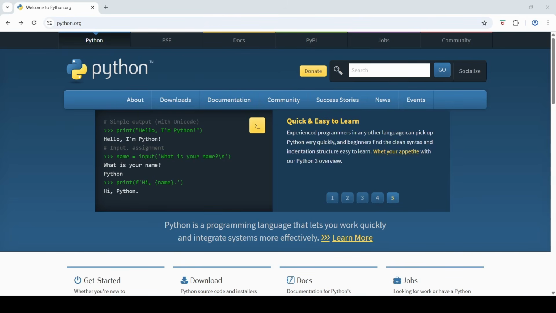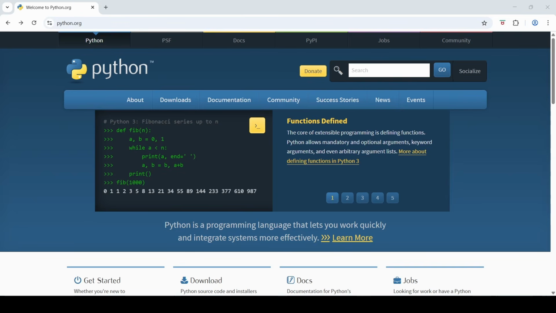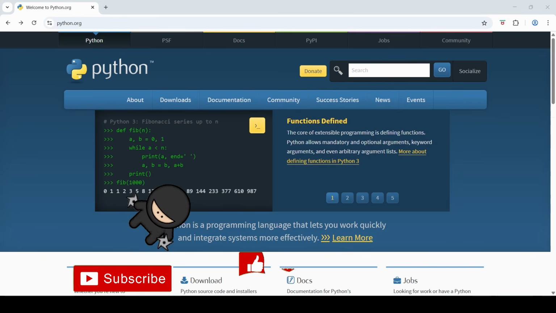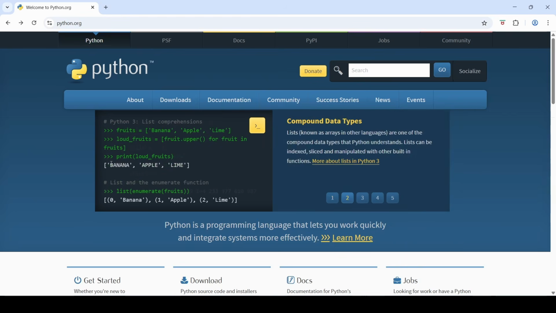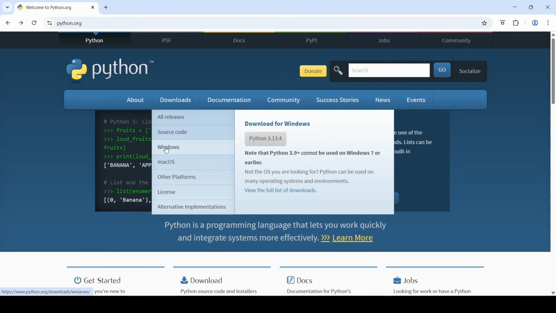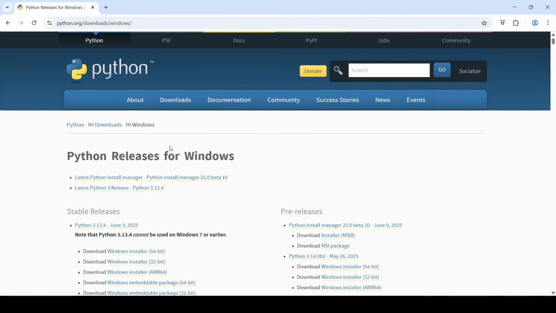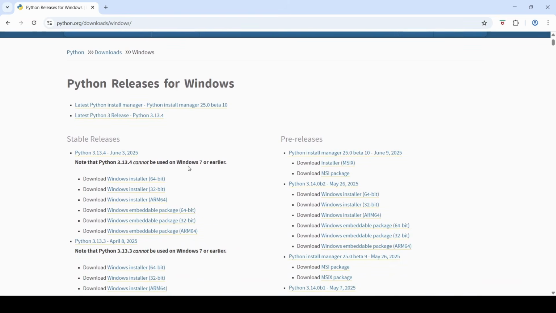Okay, so first of all, if you don't have Python installed, go to python.org. I'll leave the link in the description below, and you can just hover over the download. You go to, in my case, Windows, but there's other versions as well for macOS and other platforms. For me, I'm just going to go to Windows. You can see as at June 2025, the latest release of Python is 3.13.4, released about a week ago. So that's the version I'm going to download and use.